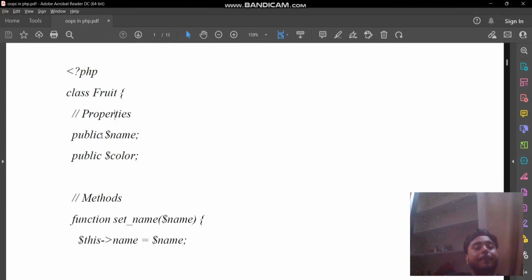Now we have created a public variable name. This name is the name of the fruit we are talking about. Then we have public color, which is the color of the fruit. Then methods. What are methods? Methods are basically functions in which a few lines of code are written and we get some outputs out of it. We are writing some methods in this code too, that is function set_name. Function is the keyword to define a method, and the name of the function is set_name. This function is setting the name of the fruit.